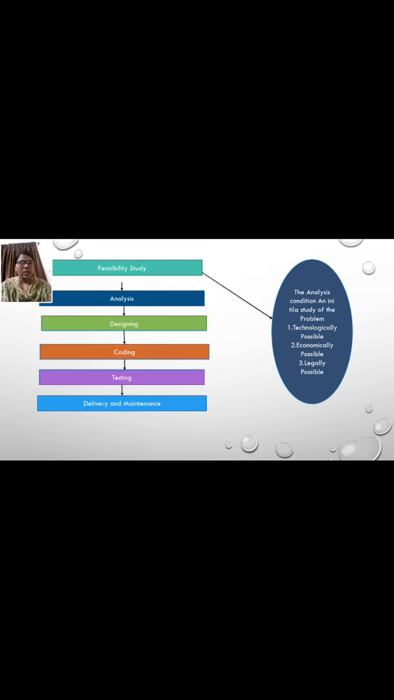So let me explain. First, feasibility study. In this feasibility study, there are several subphases. This is the phase where a business analyst team gathers business requirements from the client environment. To gather the requirements, there are some formulas. The most important formula is TELOS.